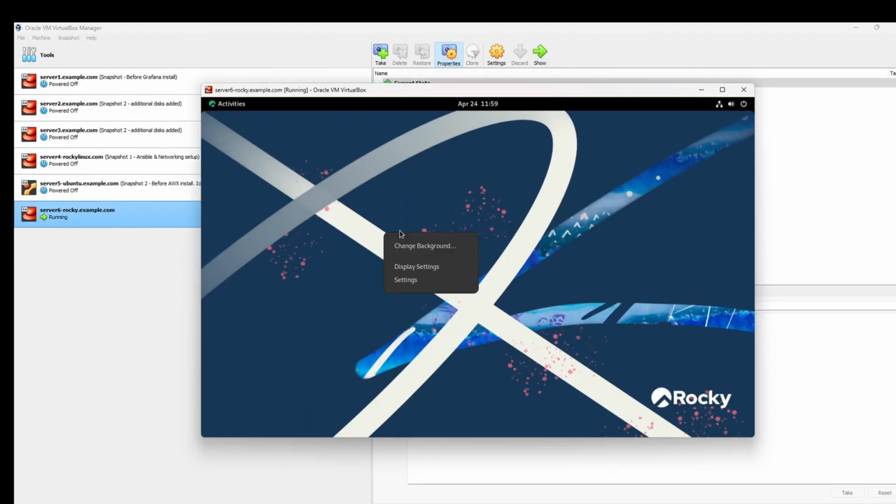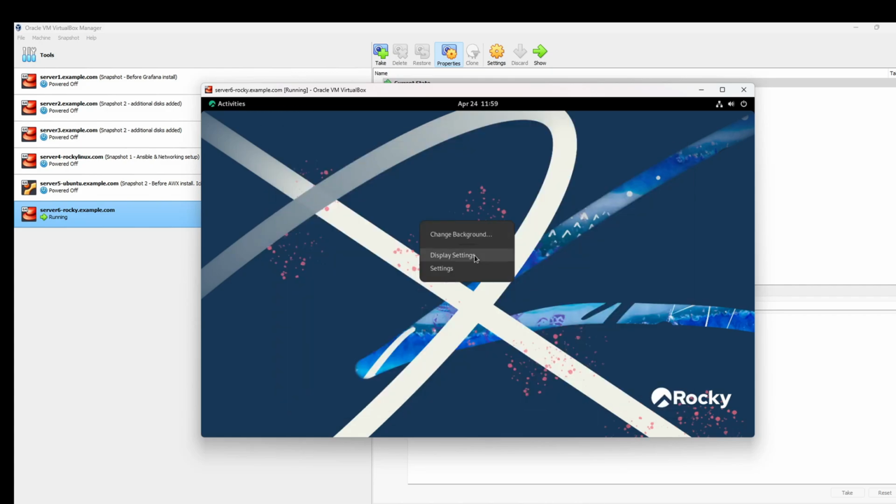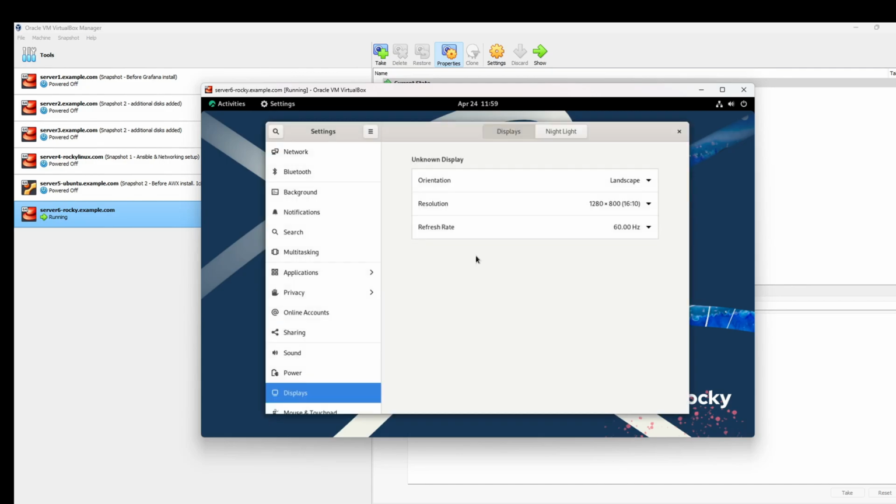Now, one thing that I like to do every time I'm using a graphical interface on my virtual environment is to always change the resolution so I can see everything a bit better. So all you have to do is right click on your desktop, go to display settings, and then you can change it to whatever resolution you want.